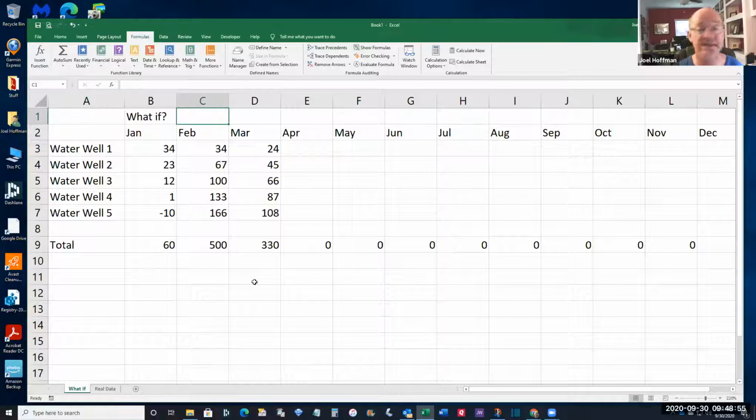All right, so cell C1 is where I'm going to type in a percentage of increase or decrease that I want applied to our real data numbers. So this is going to be my what if scenario tab. And before we do that, if I'm going to input a percentage, I need to format that cell as a percentage.